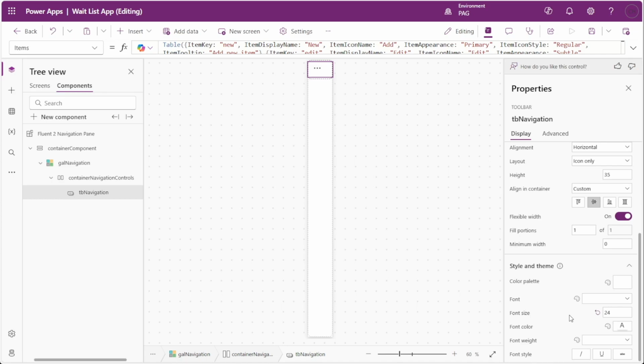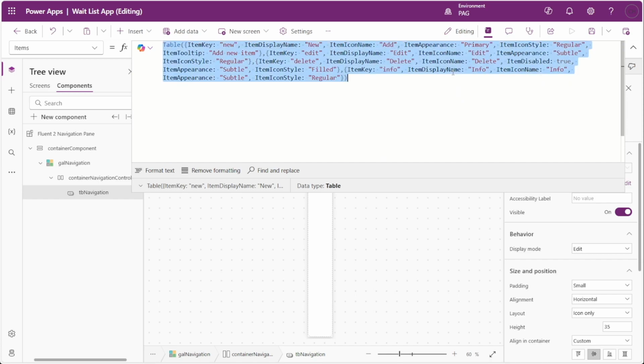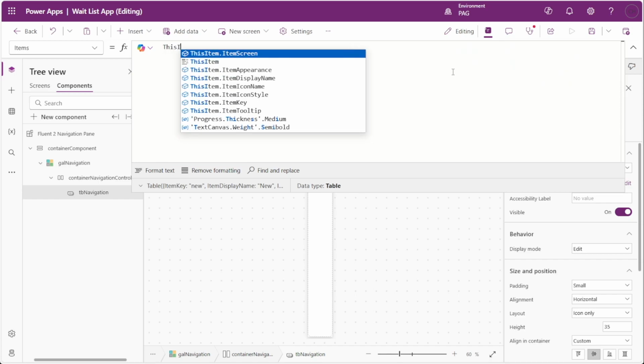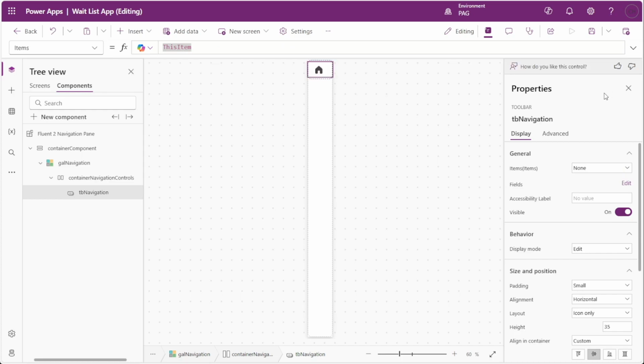You can adjust this as you see fit, and you'll have to adjust the width of the component to accommodate this. The items property of our navigation toolbar will just be set to this item. Since our gallery data source has all the information our toolbar needs to display buttons, we just need to provide the whole record to our toolbar control.